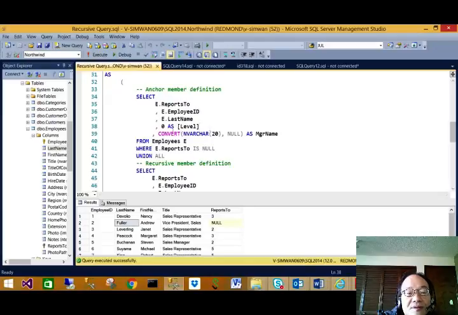Pay attention to this column. We give this column an alias label. This becomes the column name of the returned dataset. The big boss is on top of the hierarchy. We start with 0. So 0 is the top level. We put a pair of brackets surrounding level because level is a SQL keyword. We do this as a best practice.